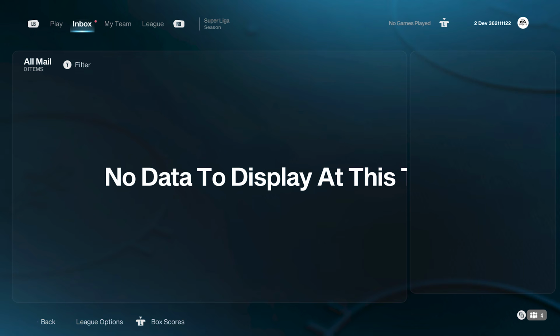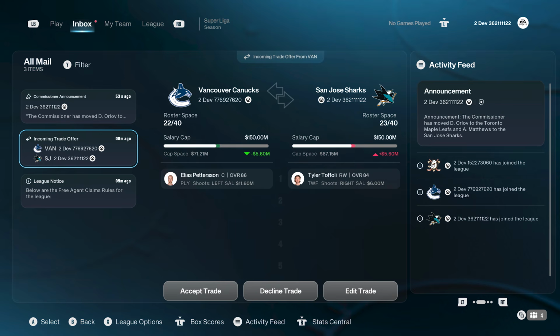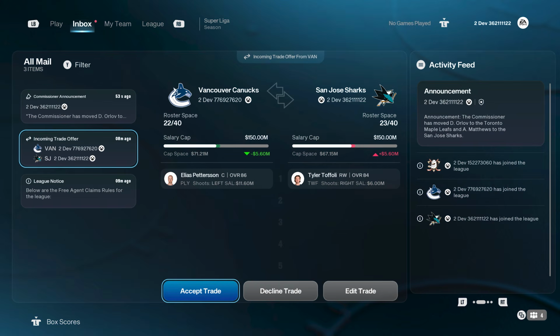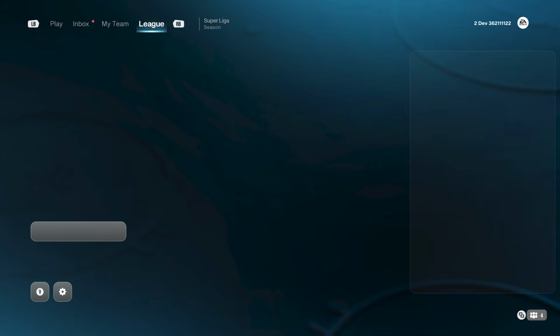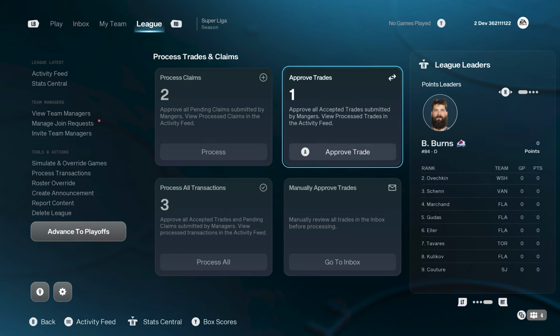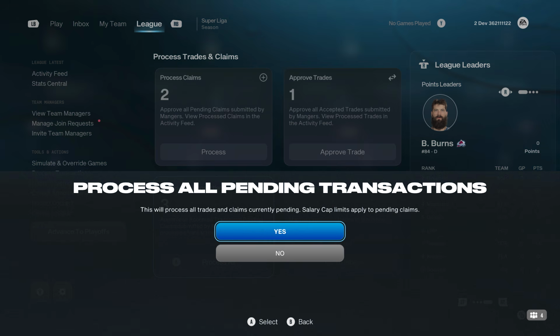I actually received a trade prior to, and see that there's a trade here, Elias Pettersson for Tyler Toffoli. I am going to take that, and when I accept it, that trade will then become a commissioner approval item. So I can then go into the process transaction section or use the inbox itself to approve that trade manually. But in this case, I'm going to process all the transactions that are here, all the bids and all the trades that are within there. And when I hit A, all the transactions are processed.